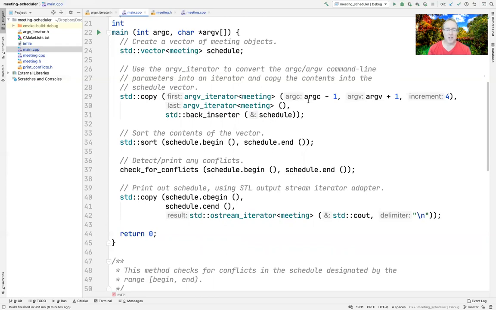So we're going to be able to use the argv iterator adapter, much like we've used stuff like the istream iterator adapter in previous examples. We're going to be able to read from the command line and then take the contents that come in the argv parameters, convert them into meeting objects, and then insert them at the end of the schedule. So you can see here we're going to use back inserter as the output iterator to adapt the schedule vector into something that can be treated as an output iterator.